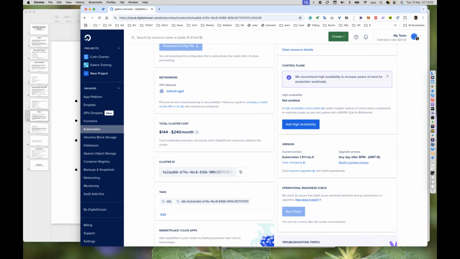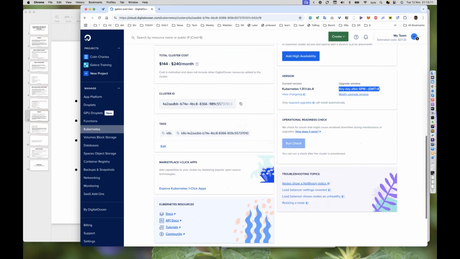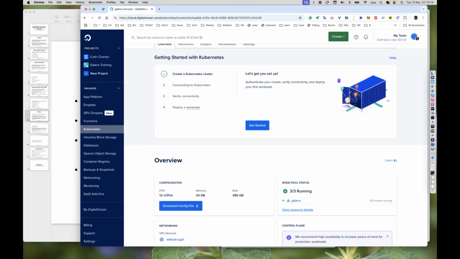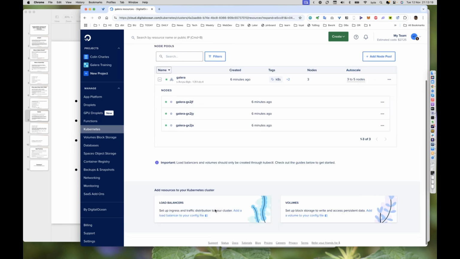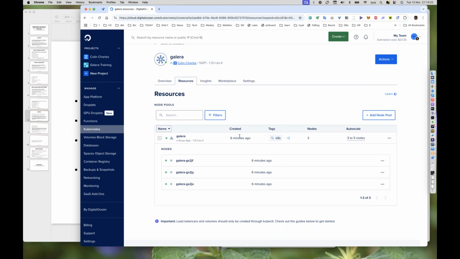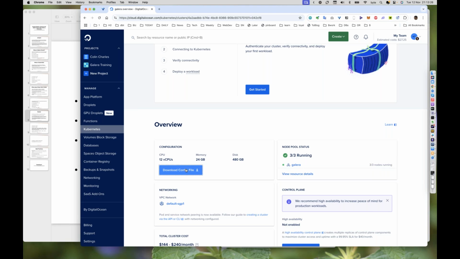Also note that Kubernetes can also upgrade, like any day after 6 p.m., for example. So you can actually modify the upgrade windows up to you. You can also run readiness checks when things are operating and so forth. Finally, we have the 3 node Galera cluster running. So you can see that we have 3 nodes here, and you can actually grow to plus 2. Now I will download the configuration file, which is called Galera kubeconfig.